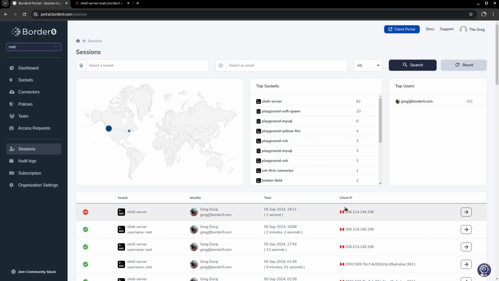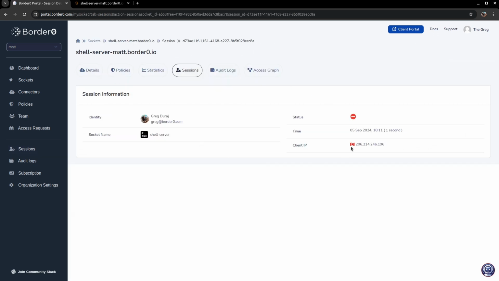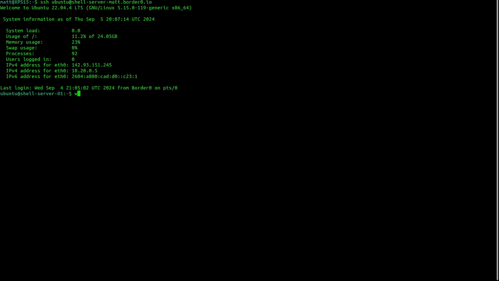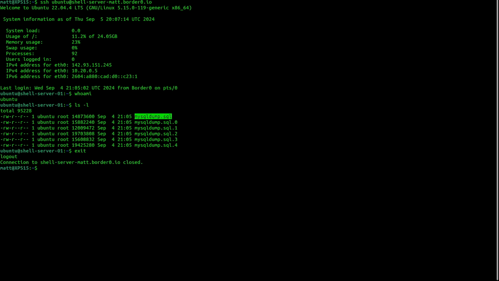Logging failed sessions is super useful because it lets you monitor what's happening in your infrastructure and helps to easily figure out why someone was denied access. All right, now let's try logging in as Ubuntu to make sure that works. This time I'll use my regular terminal to show you it works just as well, and there we go. I've got shell access as Ubuntu. Also notice there's a file called mysqldump.sql here. That looks interesting. Let me copy that over to my laptop using SFTP.